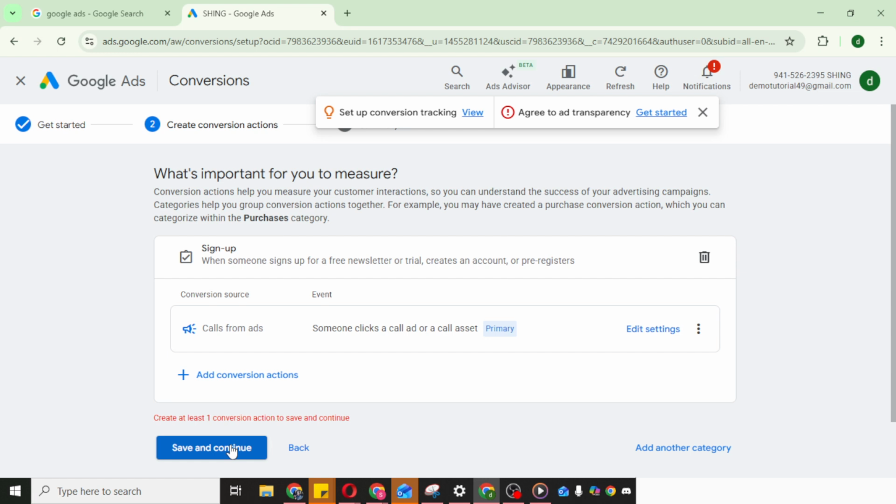That's it. Your conversion tracking is set up and you're ready to measure results effectively.